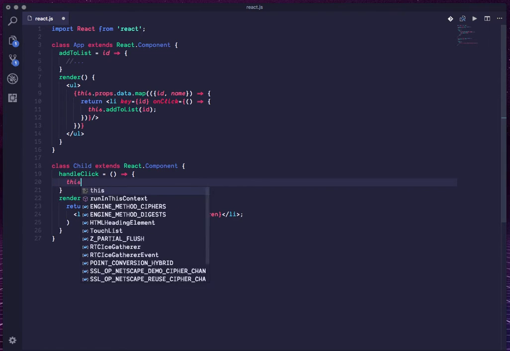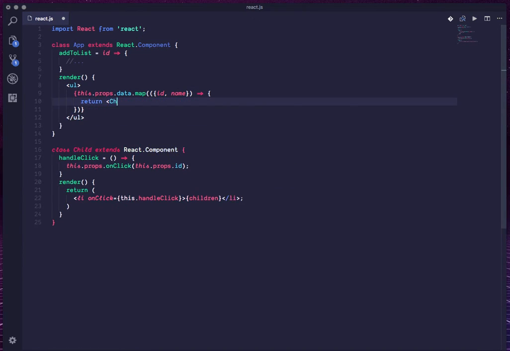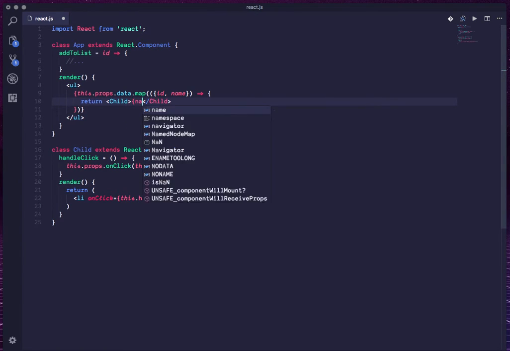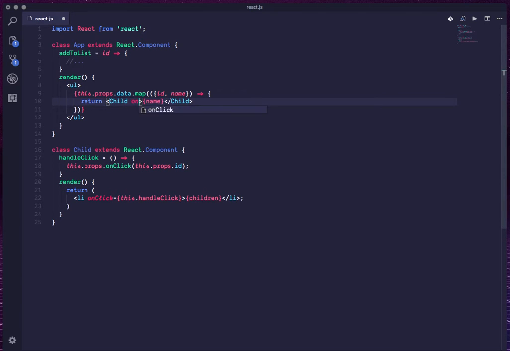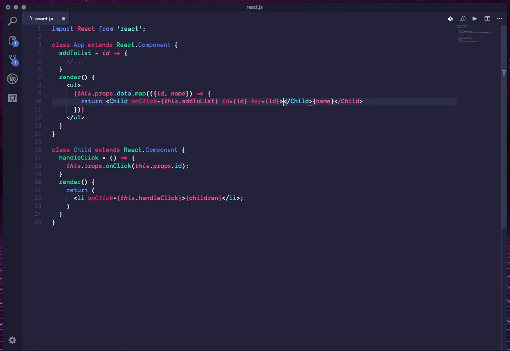So in here, you could say this.props.onClick, and call that with this.props.ID or something, and then up here you say Child, right, and this is going to be like name here, right, onClick is this.addToList, right, and then say ID equals ID, key equals ID. Oh, I'm just all thumbs today. Sweet autocomplete. Yeah, so just creating a wrapper like that lets you do that without binding or without an anonymous function, and you're good to go.